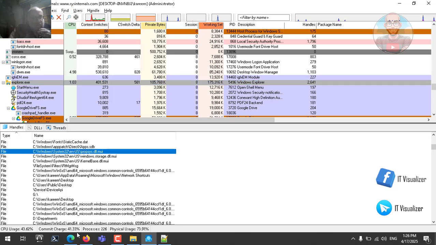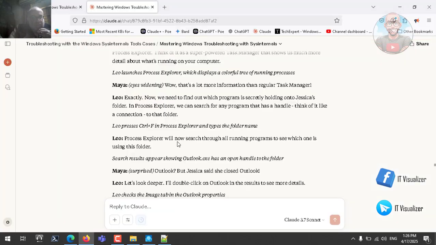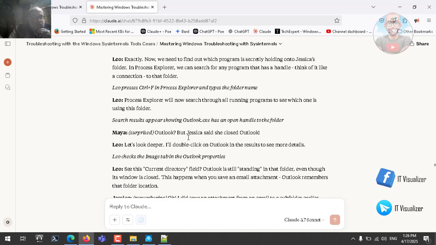Now we can continue with the case. So now he has found that what is using the folder is Outlook. So this is how we can search for a folder used by a program. Surprised, Outlook, but Jessica said that she had closed the Outlook. Look deeper. I will double click on Outlook in the results to see more details.